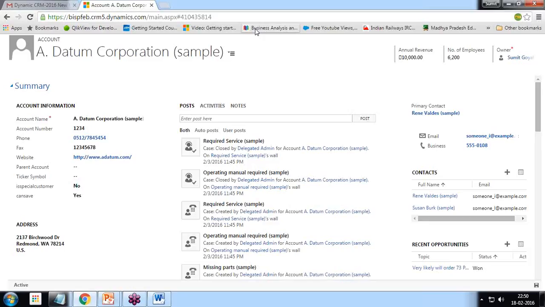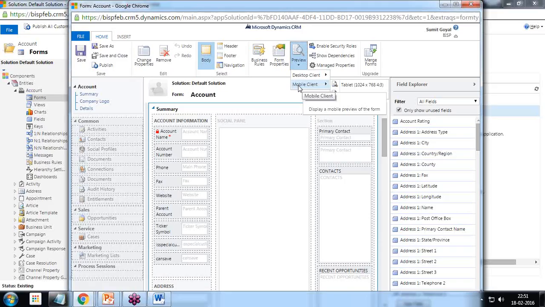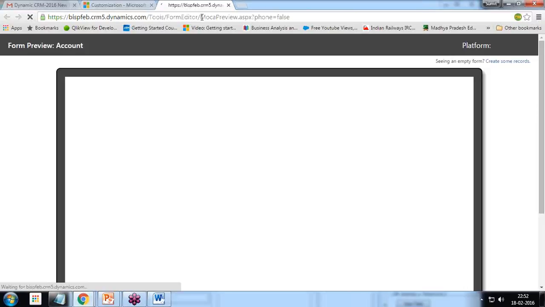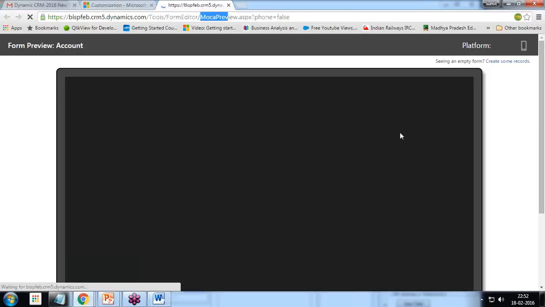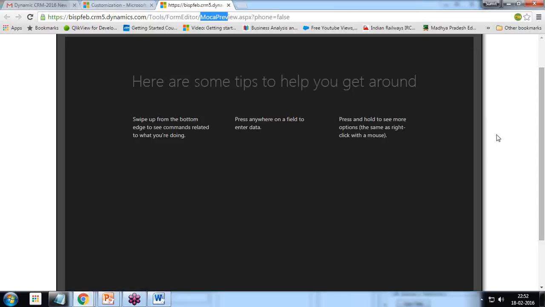Also in mobile client, not only can you check for phones, you can check for your tablet as well. So when you click on tablet, you can have a look at how it is going to look on your tablets. That's the preview of how it will look on your tablets. It may take some time to get ready, because it will load the data.